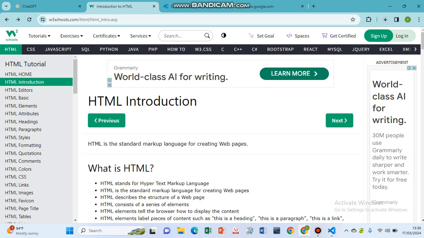Having said this, we'll be using an IDE, Integrated Development Environment. That's the software we use in creating a web page. We have different types of IDE. We have VS Code, we have Atom, we have Sublime, and the rest. But I normally use VS Code.